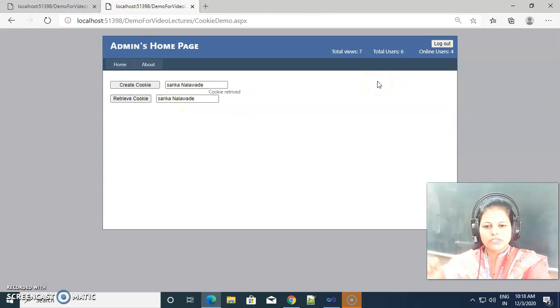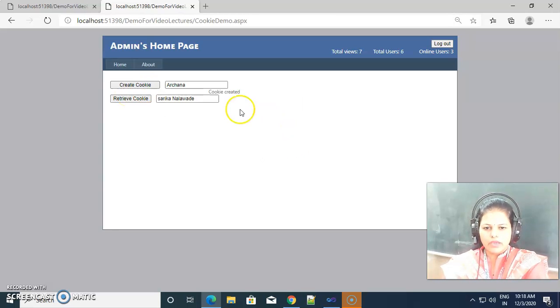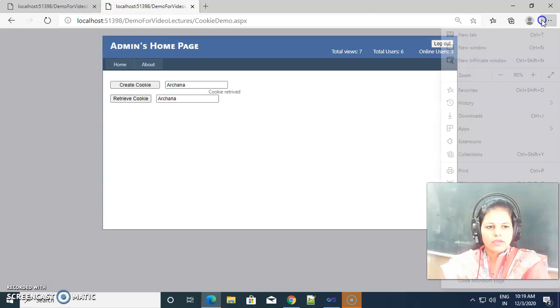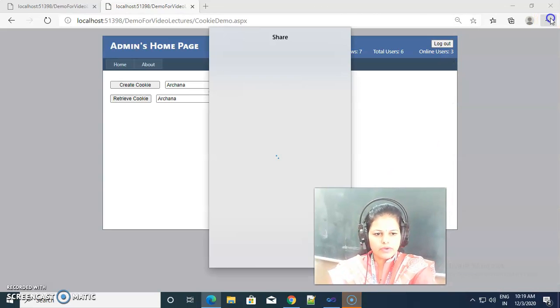Now where is this cookie present? If I change the cookie value to Archana and create the cookie, the cookie is created. When I retrieve it, the cookie value is retrieved. Now we will see where our cookie values are present.